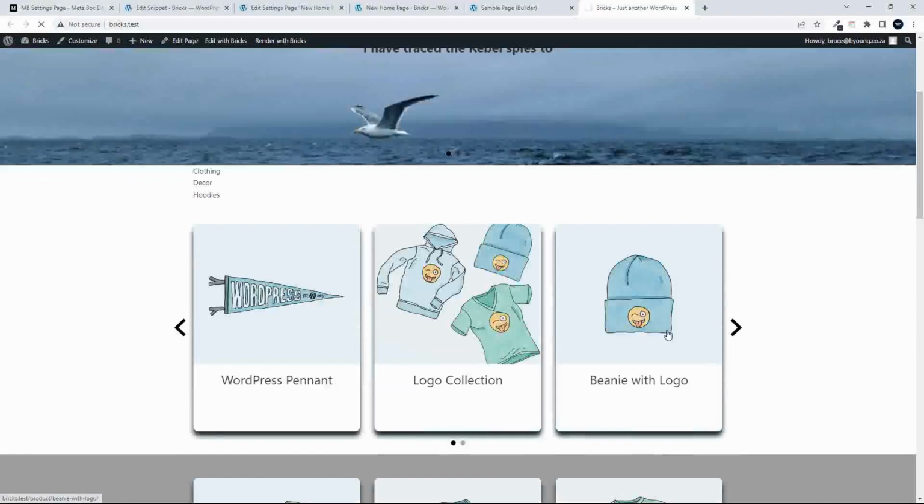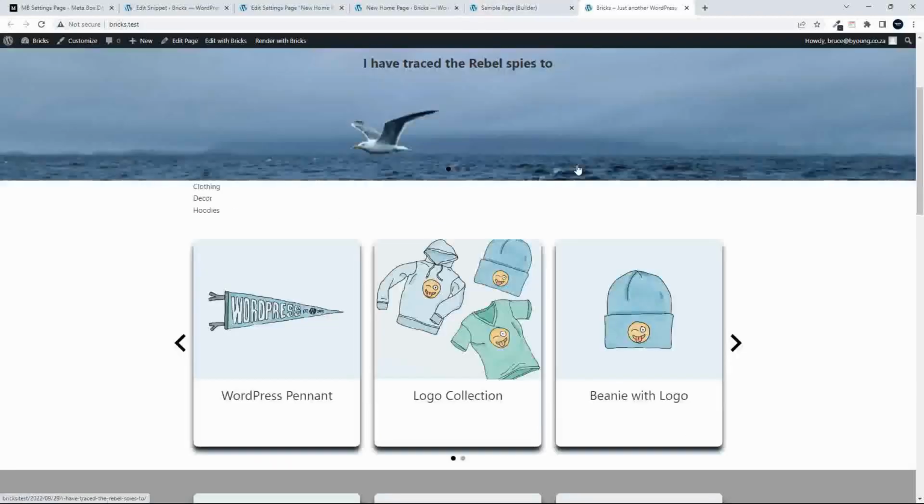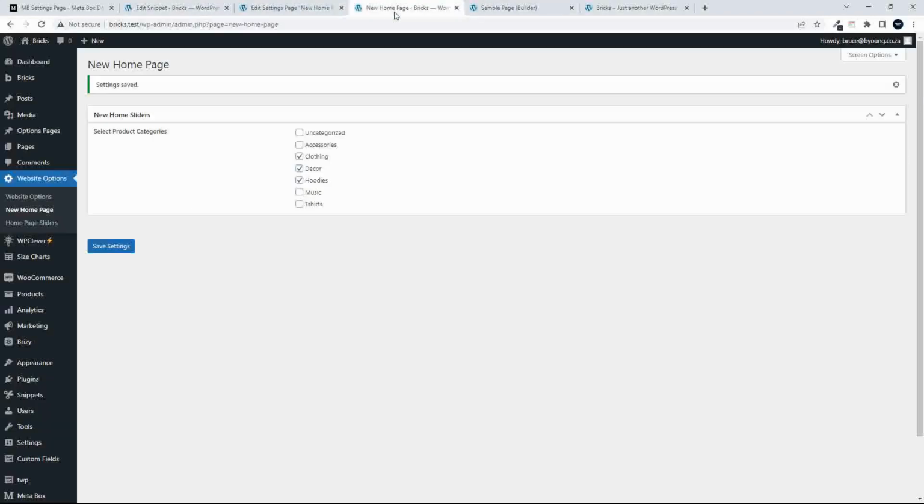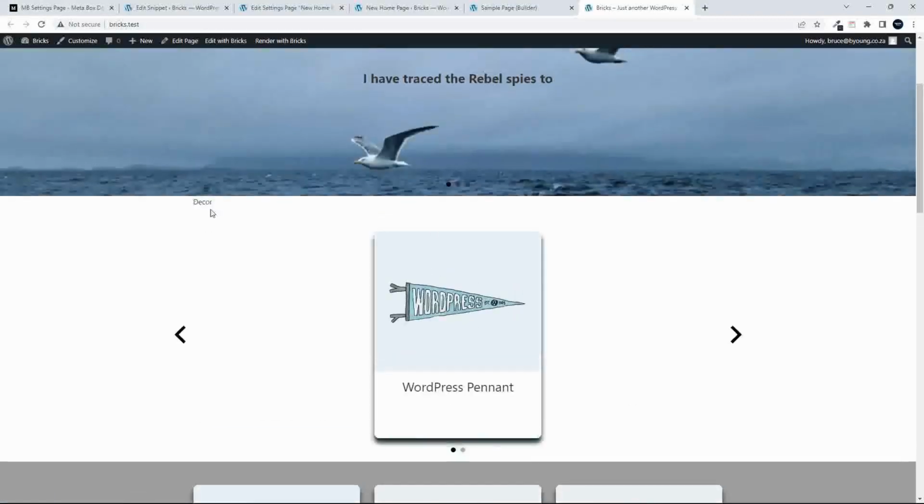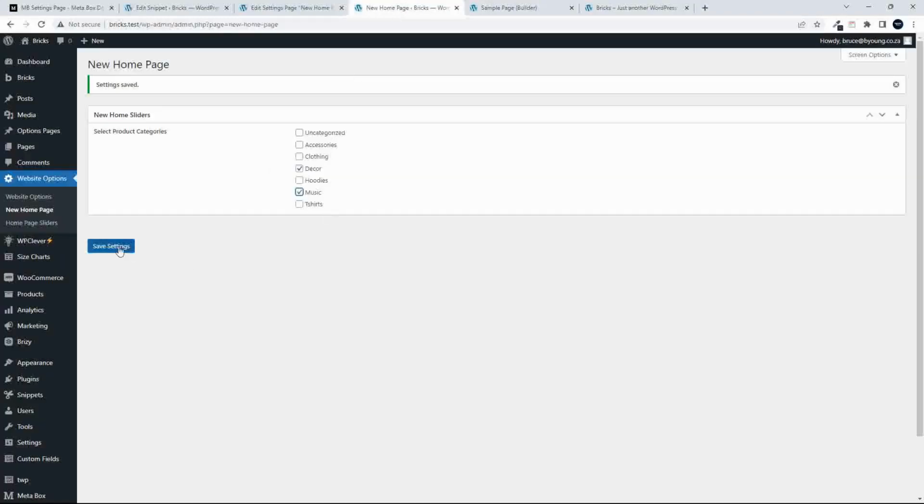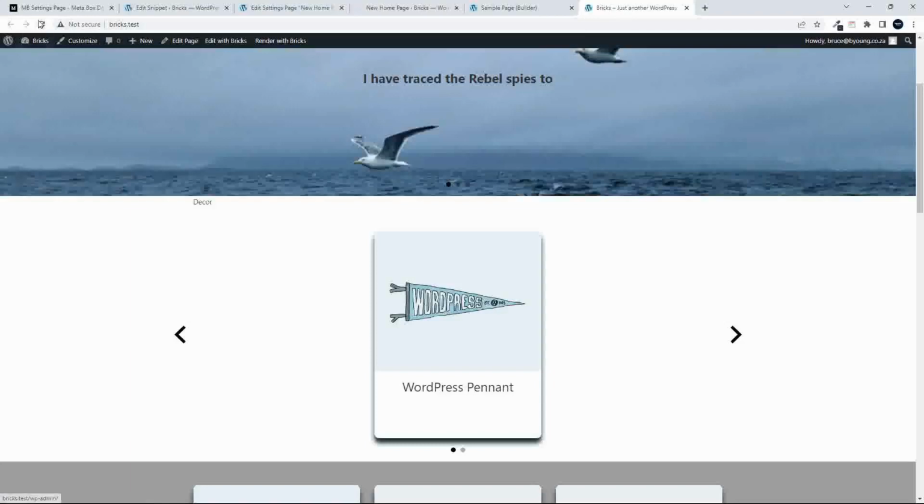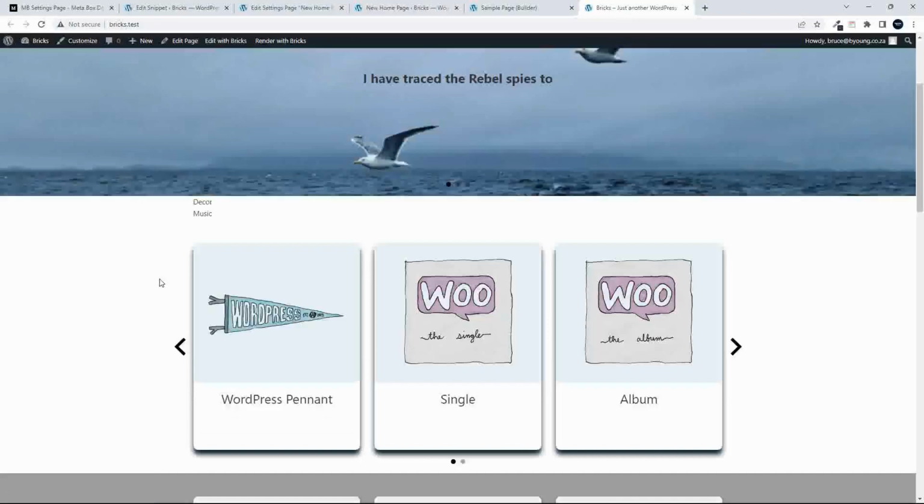And here we have the clothing, decor, and hoodies. Let me go back and change my selection. Let's go with decor because we know that's only one item. And then we'll refresh. Now we should only have the WordPress pennant, and that is correct, and the word decor. Right, we can give that another test. Let's go with music. Save settings. And yes, there you have it as well. So everything is working as it should, and it is pulling in the products according to our selection.